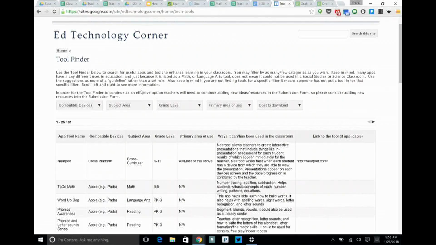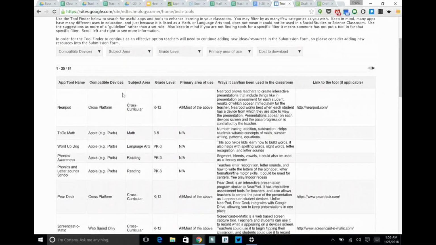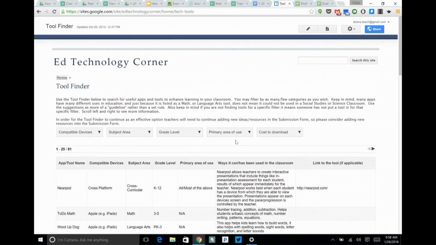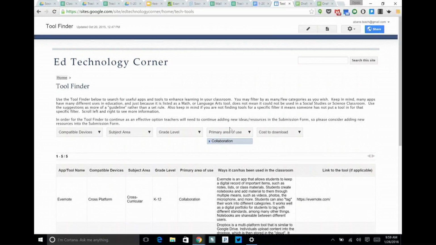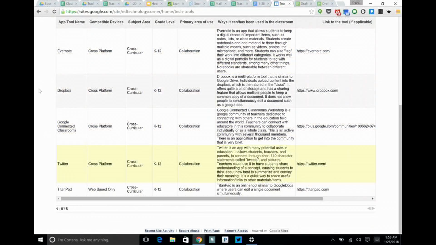So I created this tool finder. And on the website, there's a submission form so you can submit other tools. But what it does, there's 81 tools in here right now, is it allows you to filter different tools that teachers have used or have been proven to work in the classroom by different things. So primary area of use. If I want my students to be able to collaborate, if that's my objective, I hit collaboration. There's a bunch of tools right there that have been used to collaborate in the classroom.